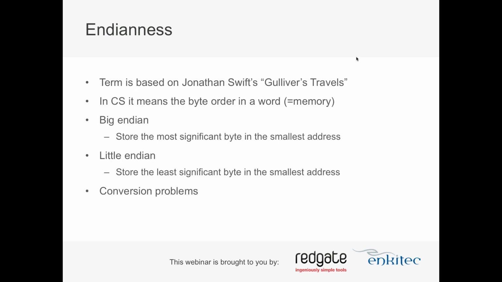Endianness, when I looked this up, because I wanted to have a good description of Endianness, even in Wikipedia it says the term is based on Jonathan Swift's Gulliver's Travels, and apparently Gulliver comes to an island and he talks to people, and there are different people. Some of them eat the eggs with the little end, and some eat the eggs the big end first. I found this quite amusing that this term has made it into computer science, but here we mean the byte order in a word. A word is a structure in memory.